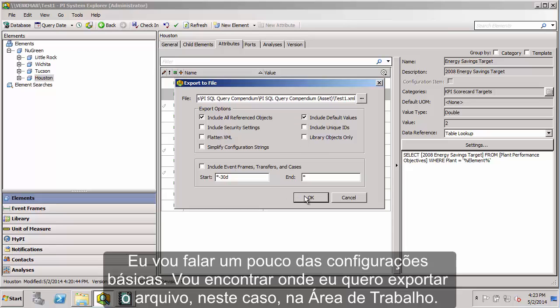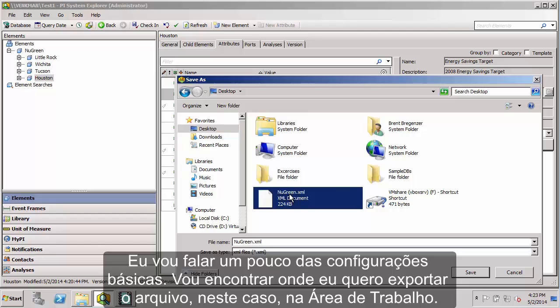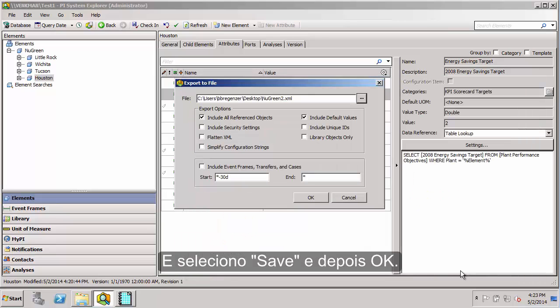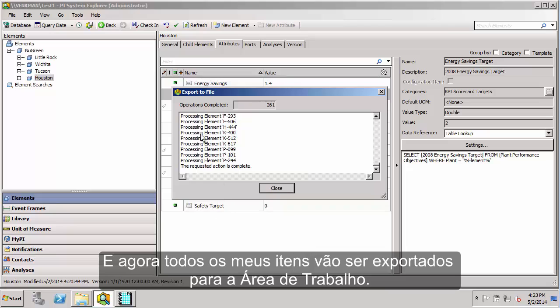Here I'll just go with some basic settings. I'll find where I want to export the file. In this case, I'll put it on the desktop, and I'll call it New Green 2. Hit Save, select OK, and now it's going to export all my items to the desktop.